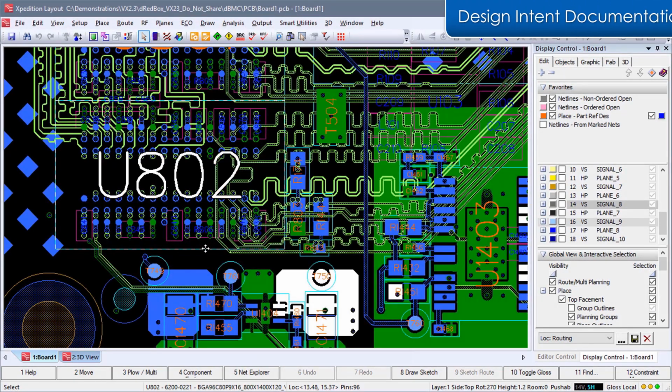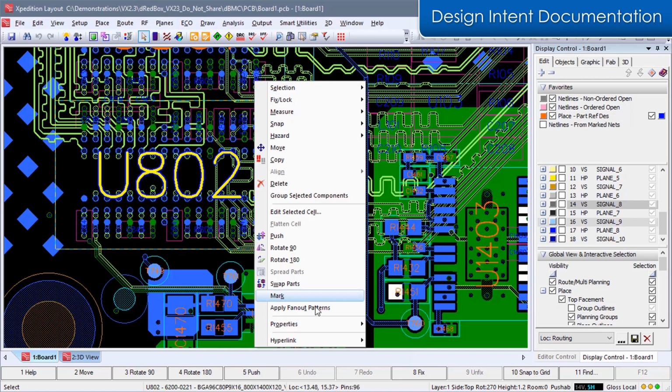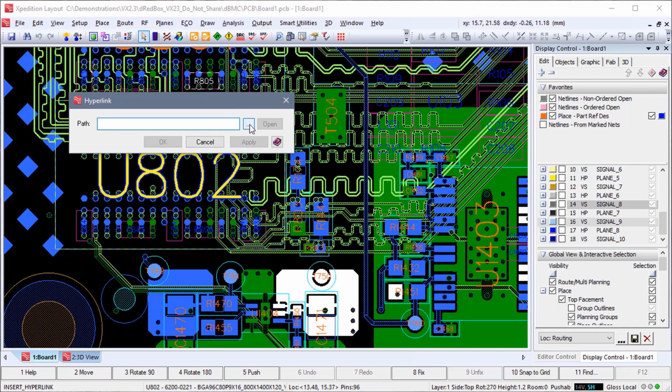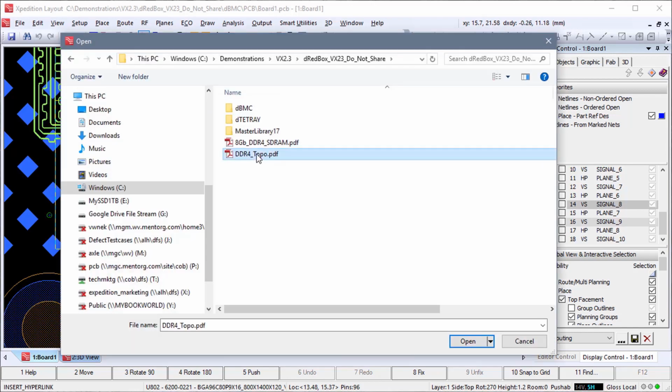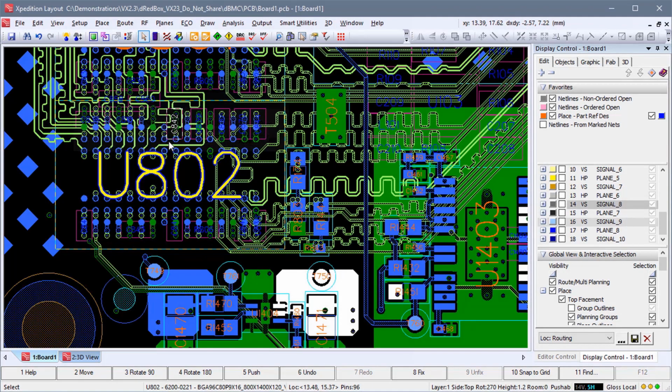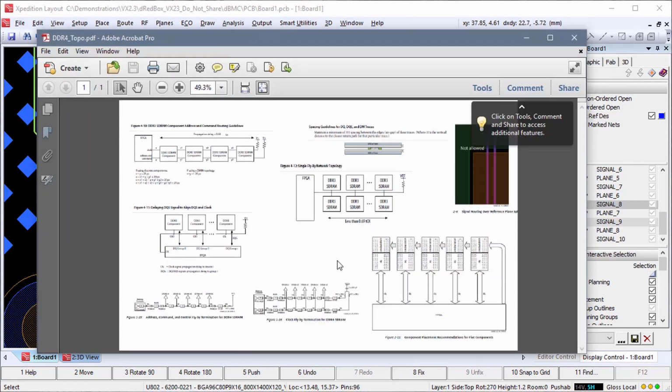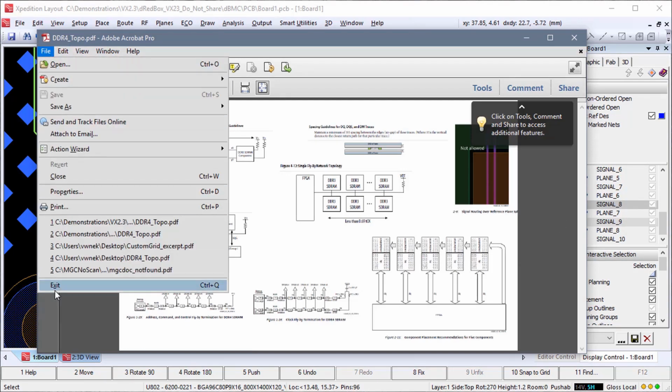Often design teams need to add notes or information to designs that require more than just a few words. One way to accomplish this is to add hyperlinks to the layout. Hyperlinks can point to documents with large amounts of information that are important to the design. In this example, we will add an app note in the form of a manufacturer's PDF for DDR4 component U802. Once the hyperlink has been added, the document can easily be opened by anyone working on the design by using the right-click Open Hyperlink option as seen here. Hyperlinks can be edited and removed at any time.